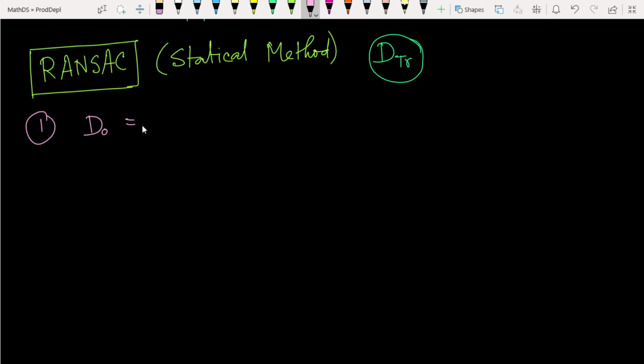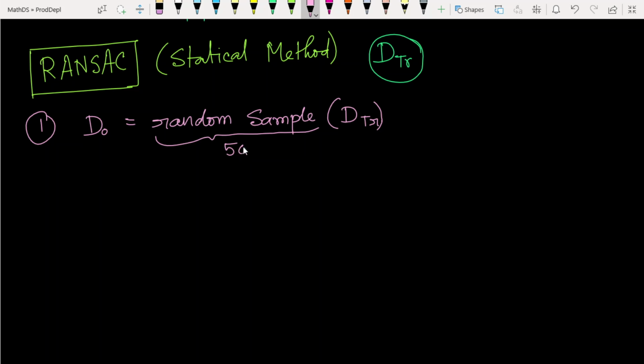How will we extract it? Simply, we take a random sample. We use random sampling on the D train data. Suppose we have taken a 50% random sample of the data from D train.